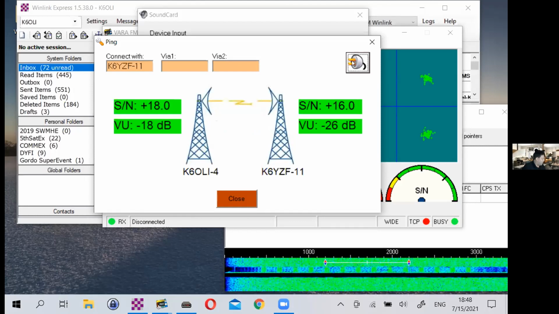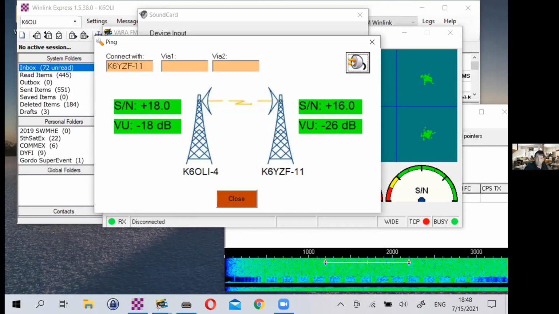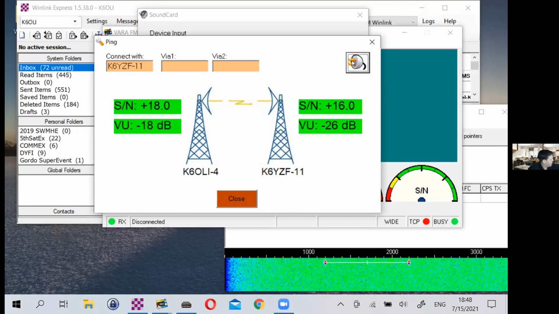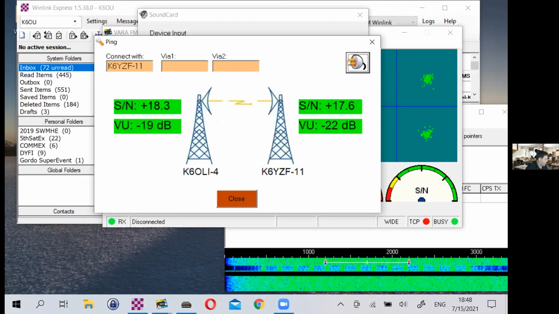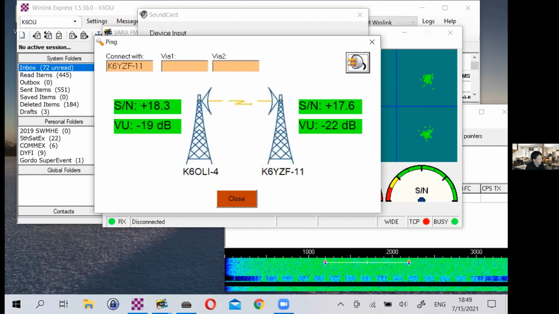And there we've gone from signal to noise, what was it, 2.4 to 16, and our VU meter has increased substantially from -31 to -26. So we have a much better signal. Let's go to 3 o'clock on the signaling, and let's adjust that again. I'm adjusting the TX on the signaling. There you go, 17.6, and VU -22, not a major improvement.